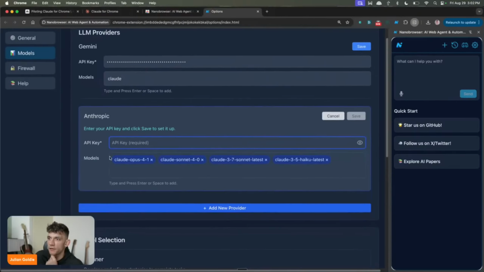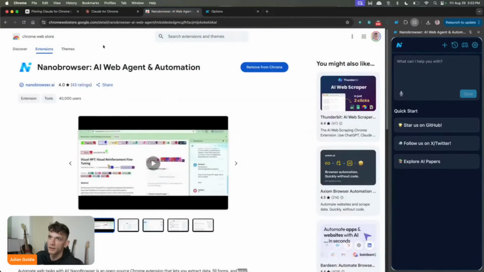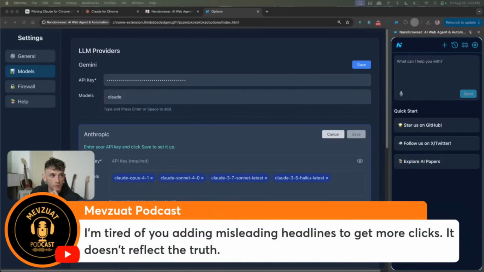There we go. All right. So this is where you can get around it. Basically, if you don't have access to the Chrome browser, the new one where you have to go on the wait list, then you can actually use something called Nano Browser. It's available for free, but you would have to pay for the API key unless you're using Gemini, which I'll come on to later. And essentially, we'll get straight onto this.